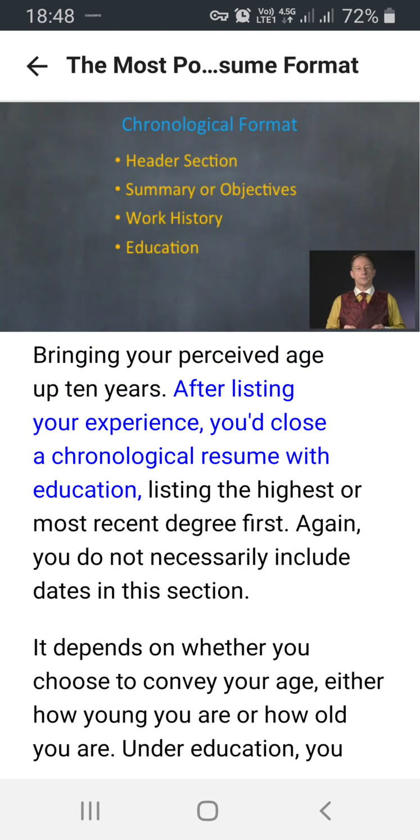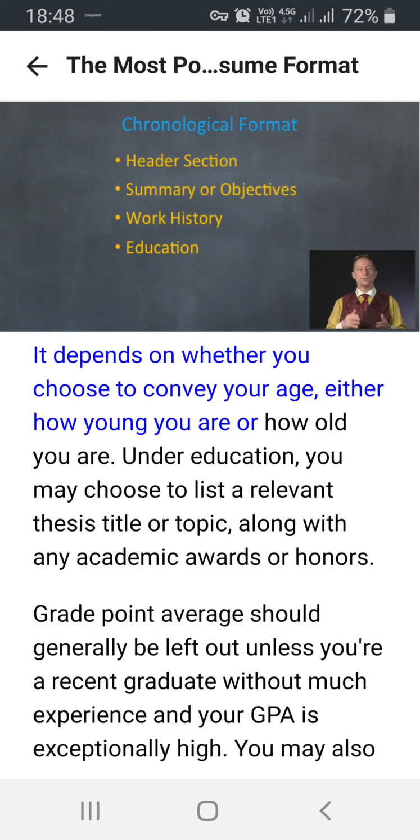After listing your experience, you'd close a chronological resume with your education, listing the highest or most recent degree first. Again, you do not necessarily include dates in this section. It depends on whether you choose to convey your age, either how young you are or how old you are.